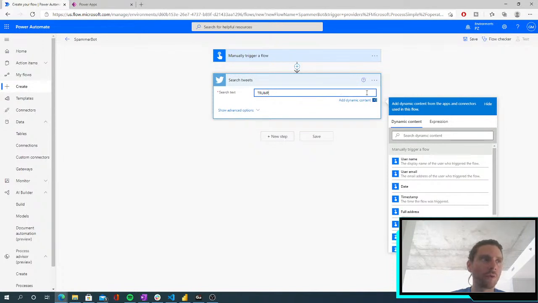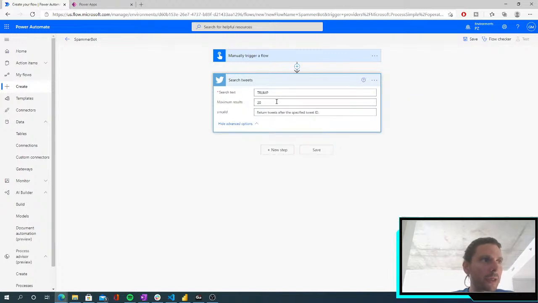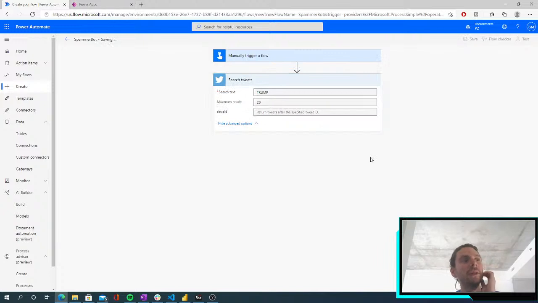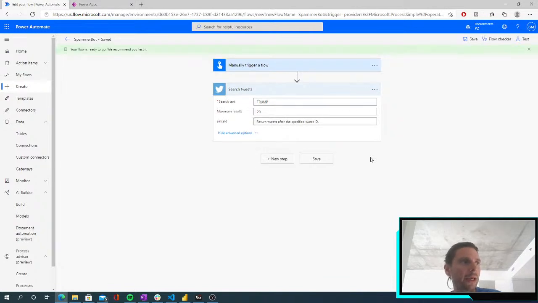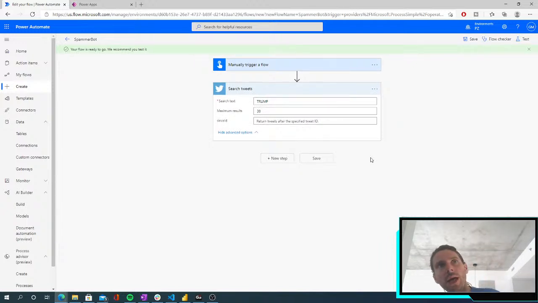All right, so what do we want to search for? We want to search for Trump. Any other options? So maximum results, we want to search for 20 results, and we don't want to search from any particular users. So let's just search for 20 results from Trump. What do we want to do with these 20 results? Should we put them in a table? Should we send them in an email? How about we put them in a table? I think that would be good, and then we can take that table and we can put the table in an email and send that email to somebody.